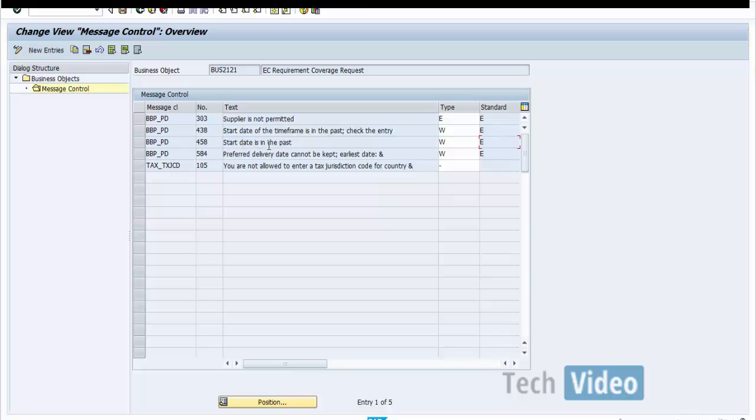So a user would be able to raise a shopping cart with the start date in the back. That is, they can also place a shopping cart or any shopping cart document with the delivery date in the past. This is what their business requirement is, so they can go ahead and configure the same here. Preferred delivery date cannot be kept in earlier state. Again, we have configured the same from error to warning. So this is how you would be able to configure the messages.